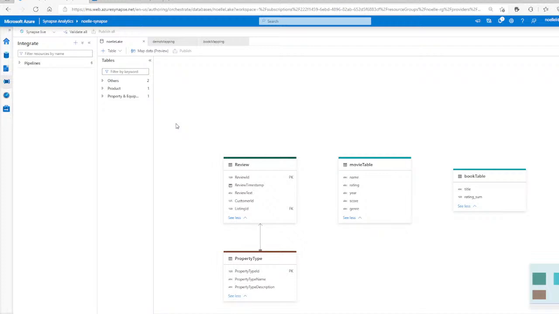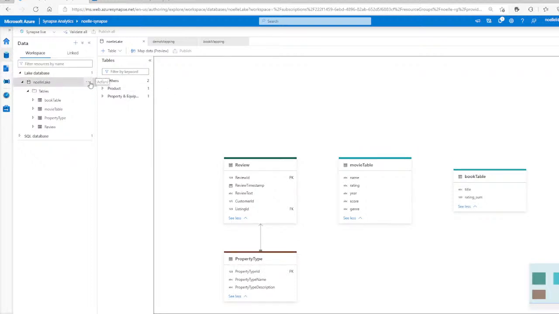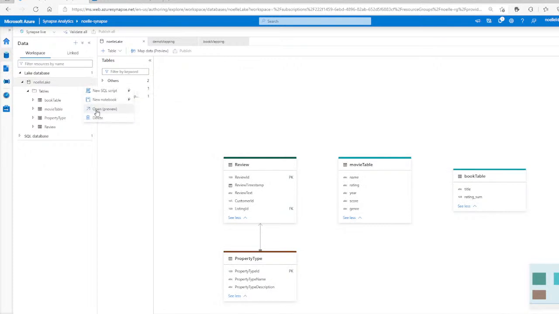And so if we take a look at this, we want to look at data. I've got my lake database set up. And if you want to be able to see this little button, you would click on the 3 dots next to your lake. And then you would click open. And then you would be able to see the screen.